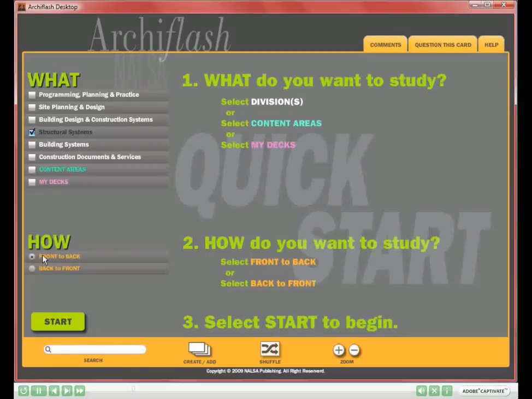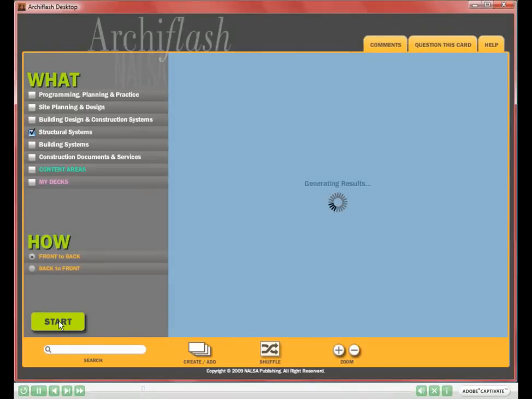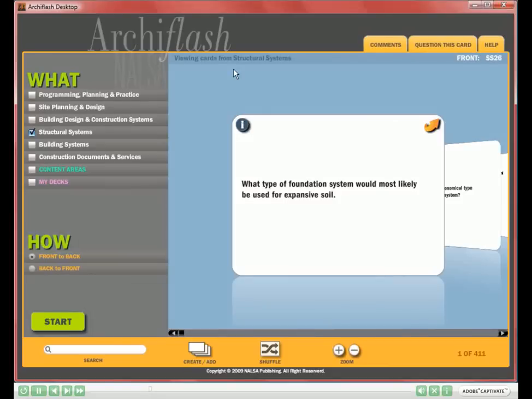Click Start to begin the session, and the Structural Systems cards are presented. Now you are presented with several helpful pieces of information. First, in the header bar at the top is what you are studying. Viewing cards from Structural Systems is displayed. On the right side of the bar, it shows if you are viewing the front or back of the card as well as the card number. In the lower right corner you will also see a number. This shows which card in the session you are viewing. In this case, the first of 411 cards.